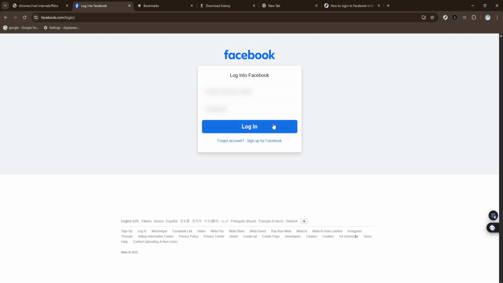Passwords are case sensitive. For your privacy, don't enter your details if you're unsure about the page, and never share your credentials with anyone. If you're on a shared or public computer, consider leaving Keep Me Logged In unchecked. Once your email and password are entered, click the Login button.